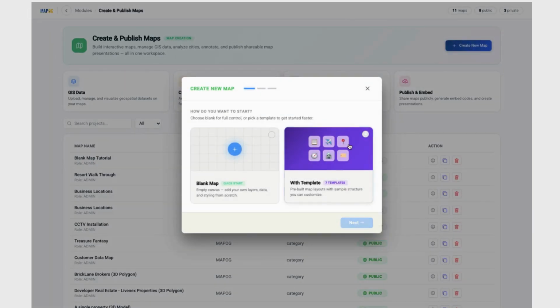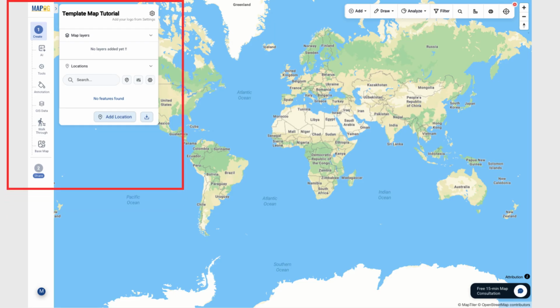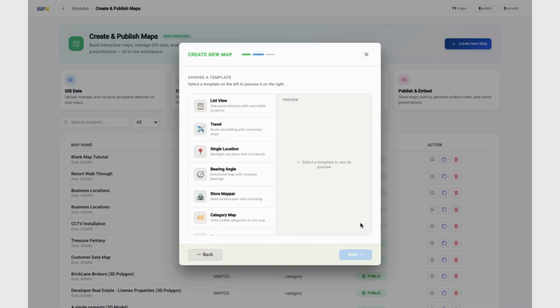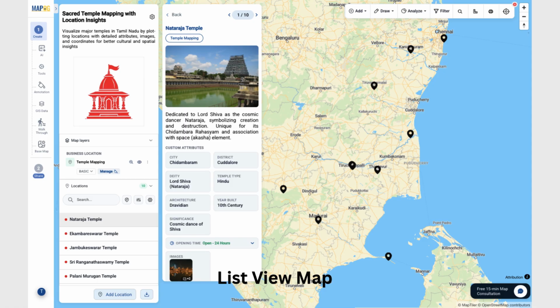Second is the template map. Here, some templates are already created for you. It is an add-on over the blank map, so you will also get all the functions of the blank map here. MAPOG offers 6 ready-made templates, each designed for a specific use: list view, map plus list view together.